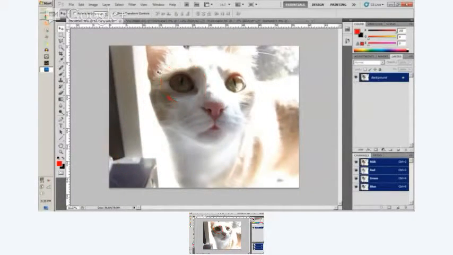I'm not too focused on doing these little funky illustrations and stuff like that on my cat's picture there. So let's do something that has a little bit more artistic application.